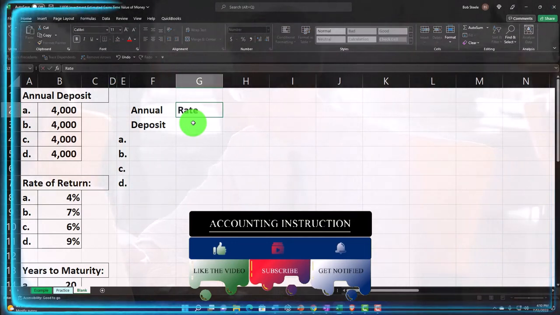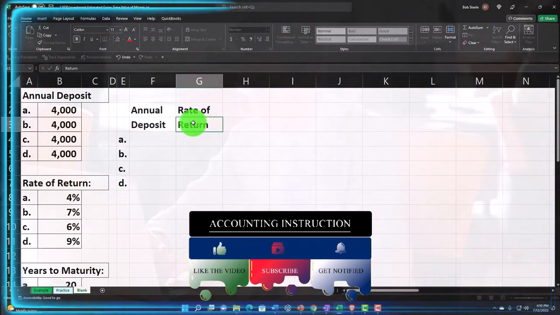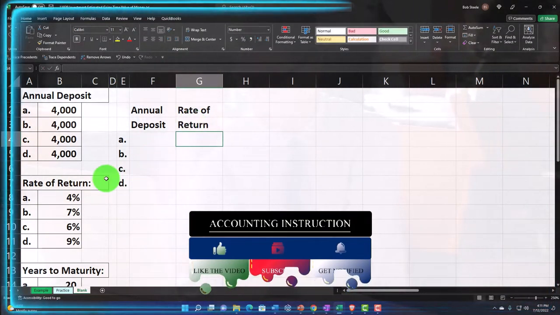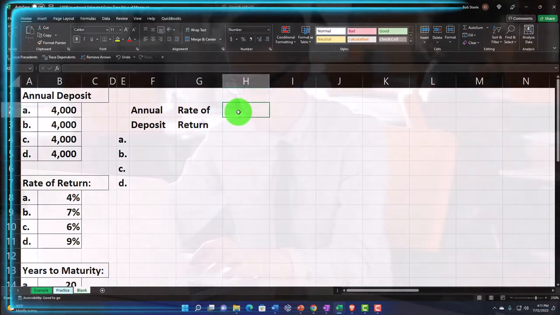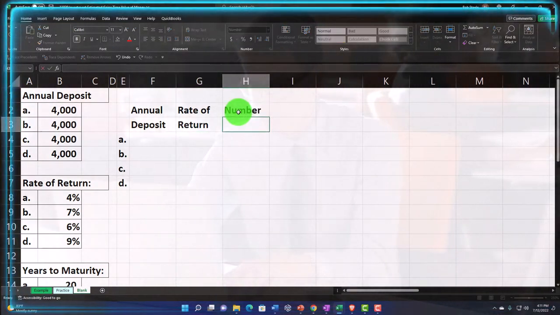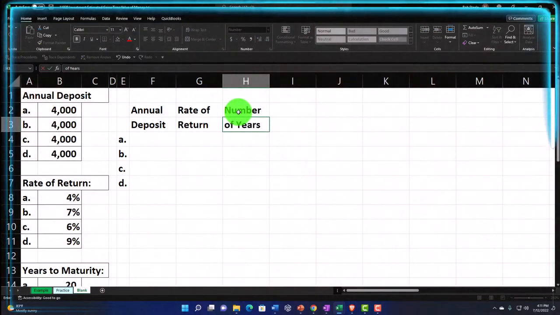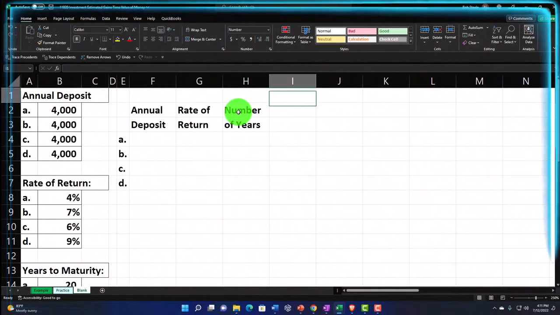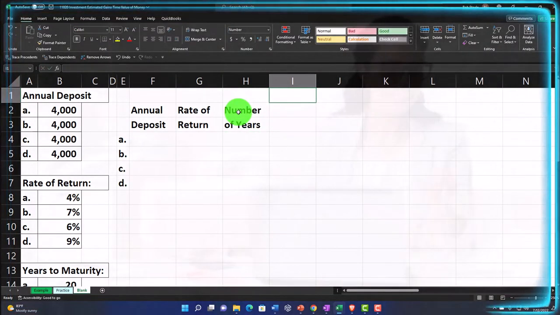I'm gonna say rate of return. That's gonna be my next column here. And then I'm gonna have number, I'm going to say of years. Notice I'm using two cells here as I go. And then this one, I think I'm going to need three cells to get it to fit.